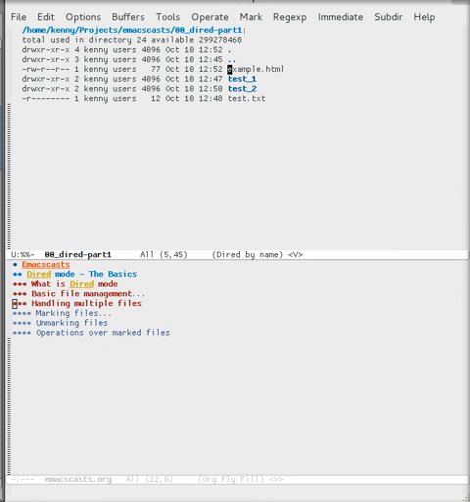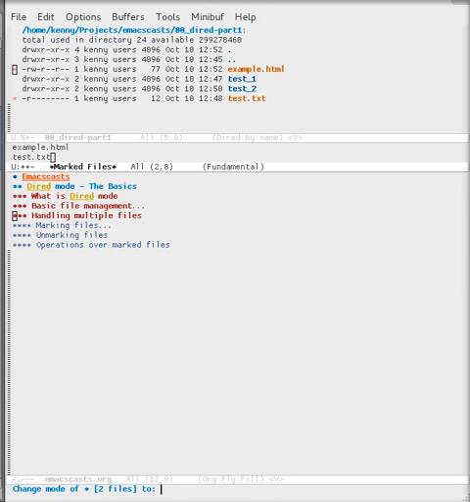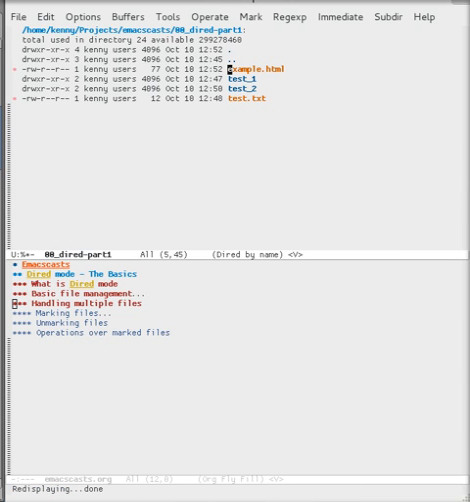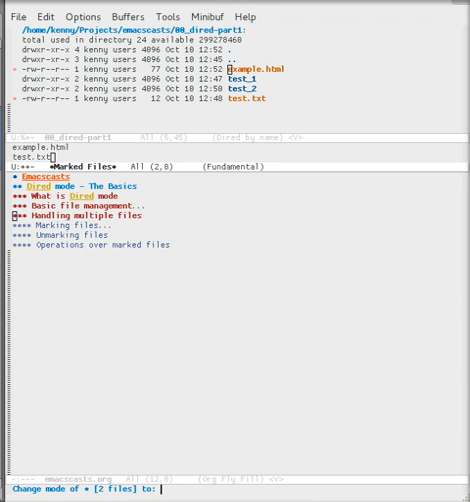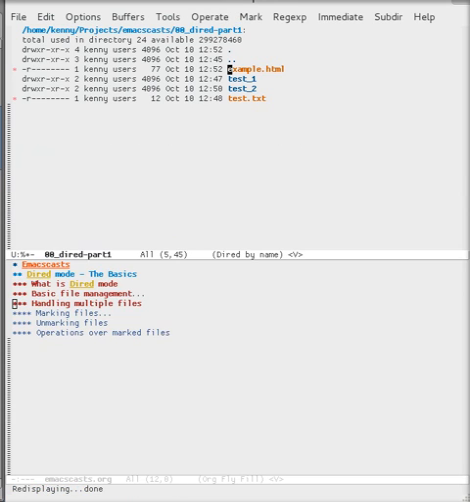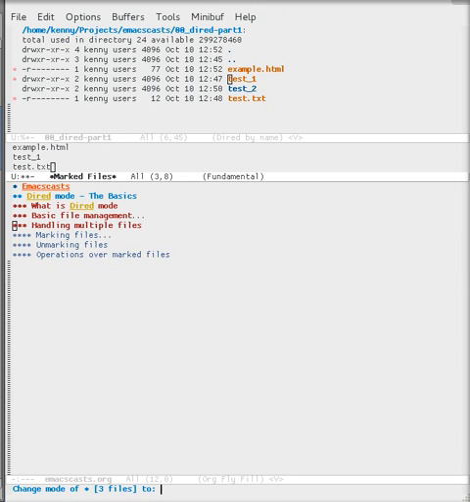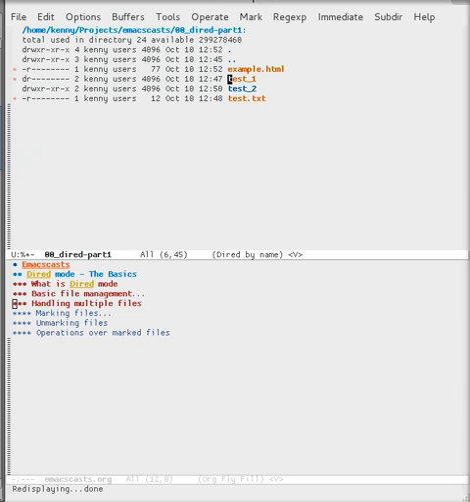Let's suppose we wanted to change the mode of this file and this file. Well, you can select those files by marking them in Dired. You just type lowercase m, and now we change them. We type uppercase M, and we can change the mode simultaneously. And there we go. Pretty neat. We can also apply this to directories too, right? Which doesn't really make sense in this case, but you see, it works.